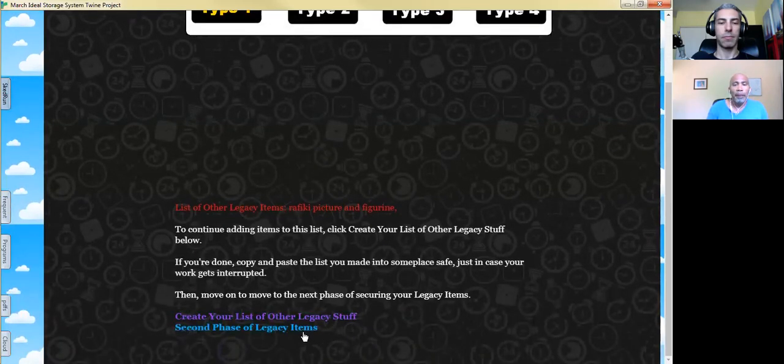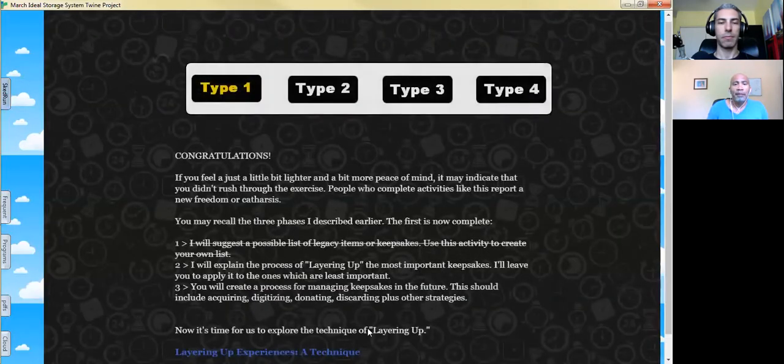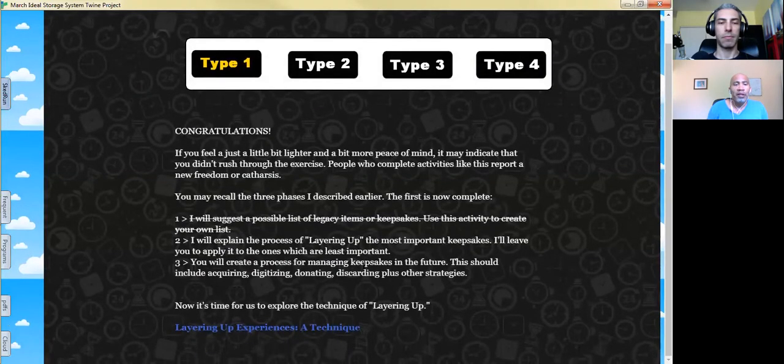Okay. And then there's another phase. And this is where things get sort of interesting. Here we talk about layering up. So it's not just good enough to enumerate all of the different items. What Ray came up with, but he shared the idea of what I call layering up. So Ray, you want to give us a quick summary of what the technique is all about?